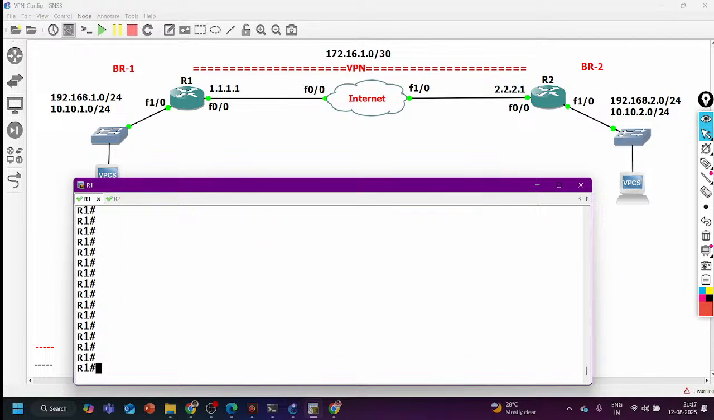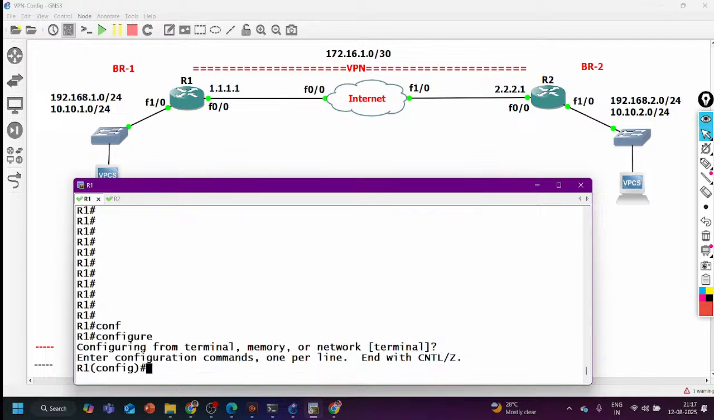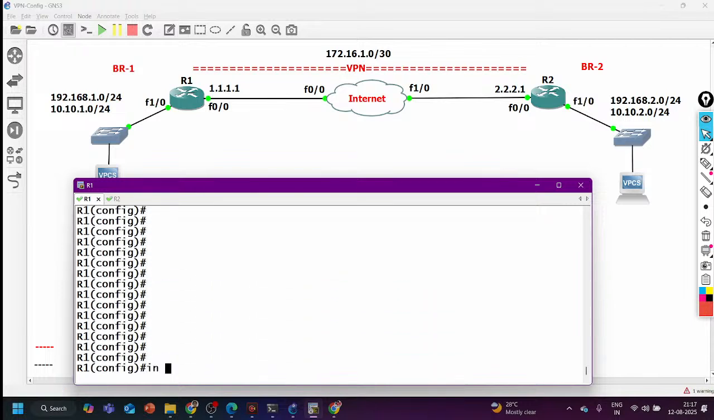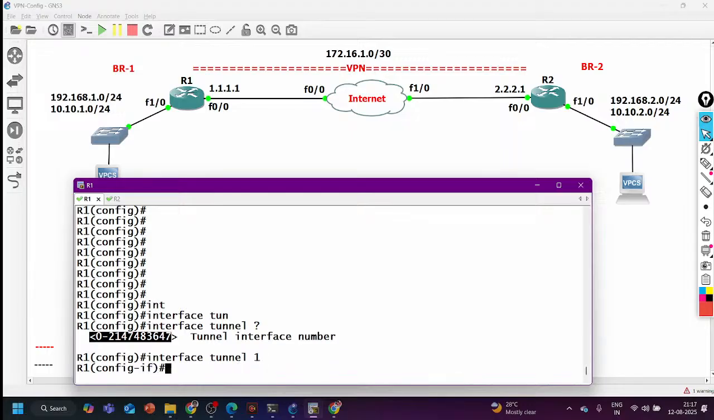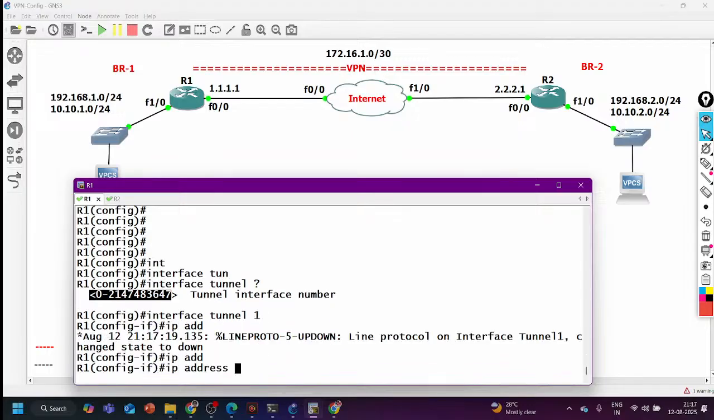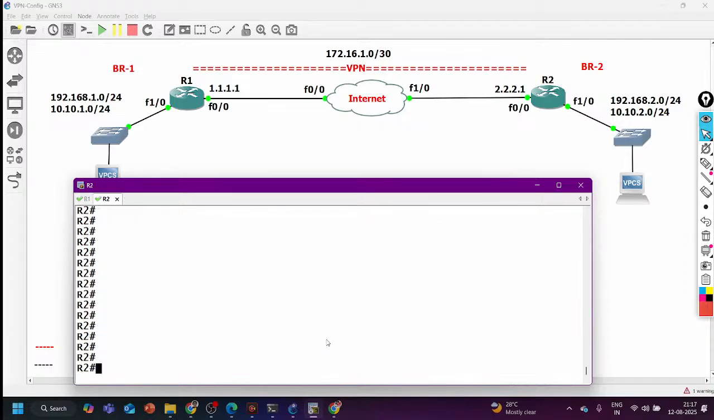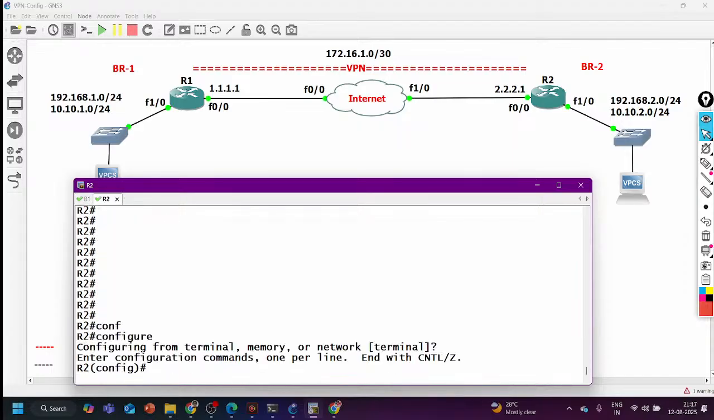Go to router 1 and create one tunnel interface, a virtual interface, and then tunnel, and after that the tunnel interface ID. You can see the range of tunnels, how many tunnels you can create on a router. I'm going to create tunnel 1, and let me say IP address 172.16.1.1 255.255.255.252. Go to router number 2 and let me create one tunnel here as well.